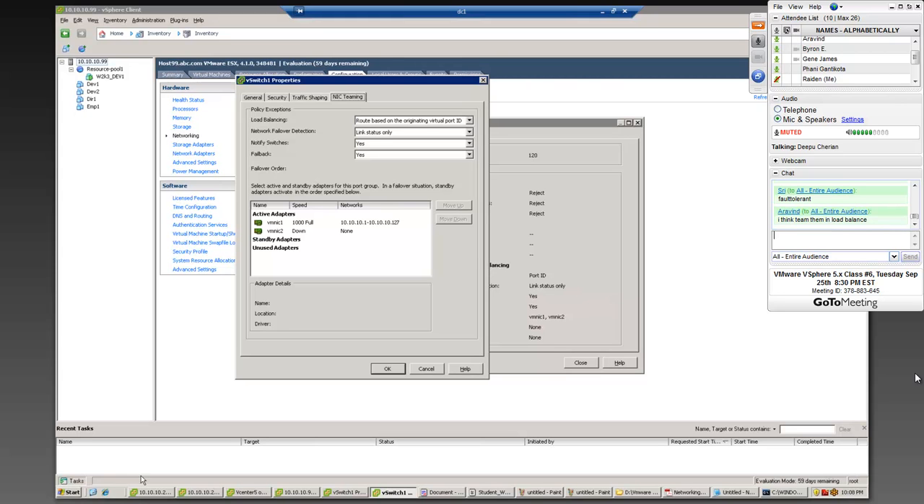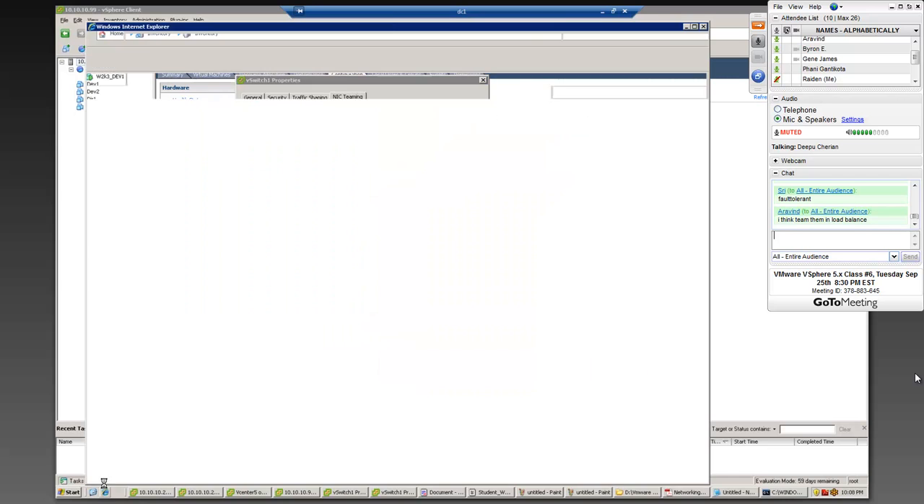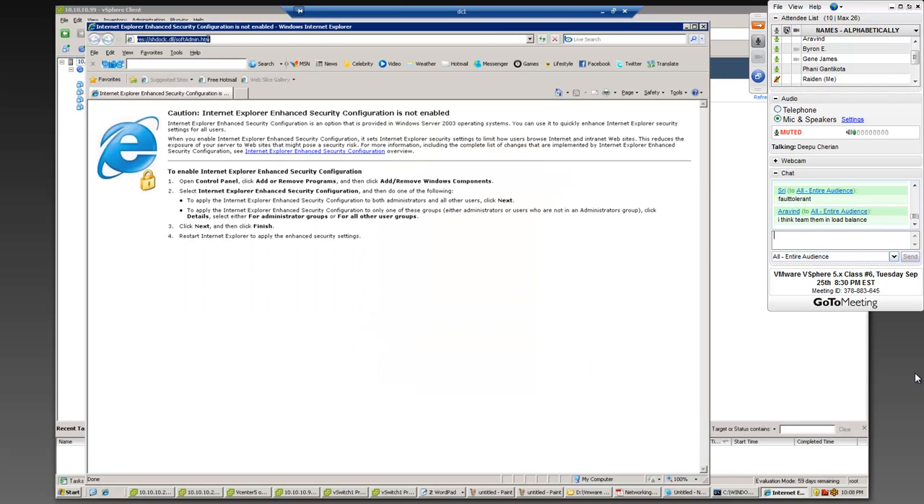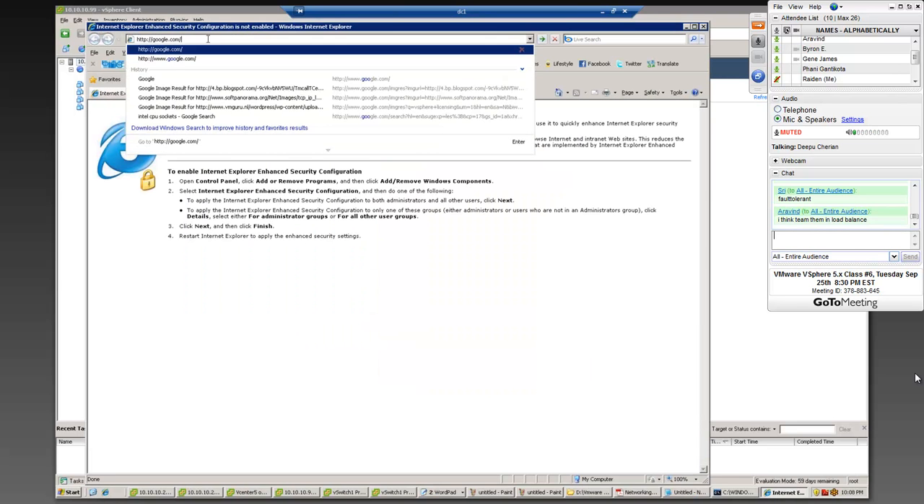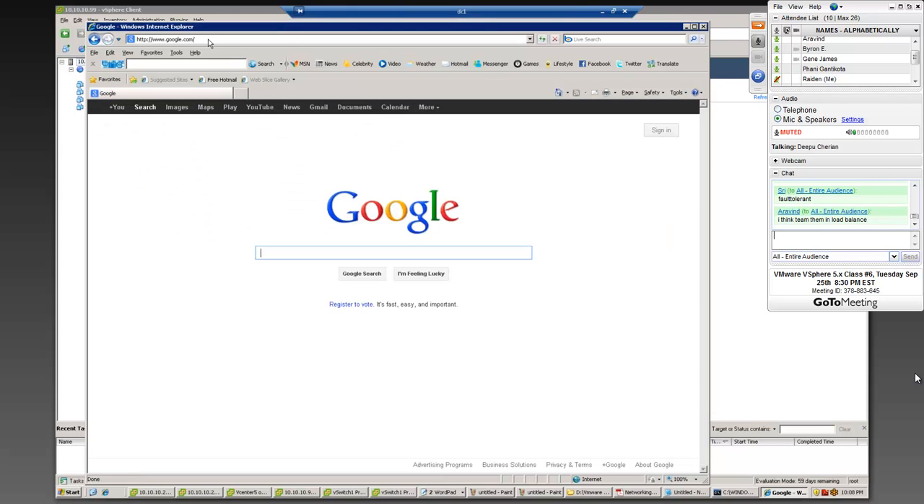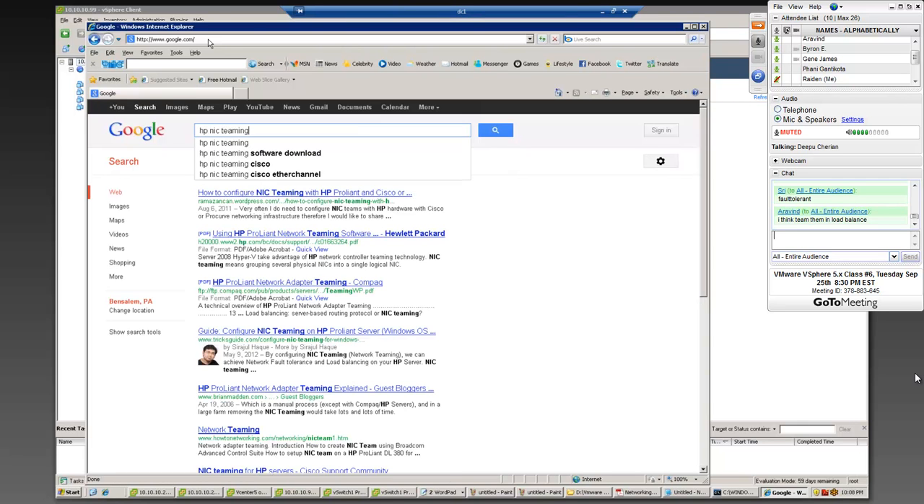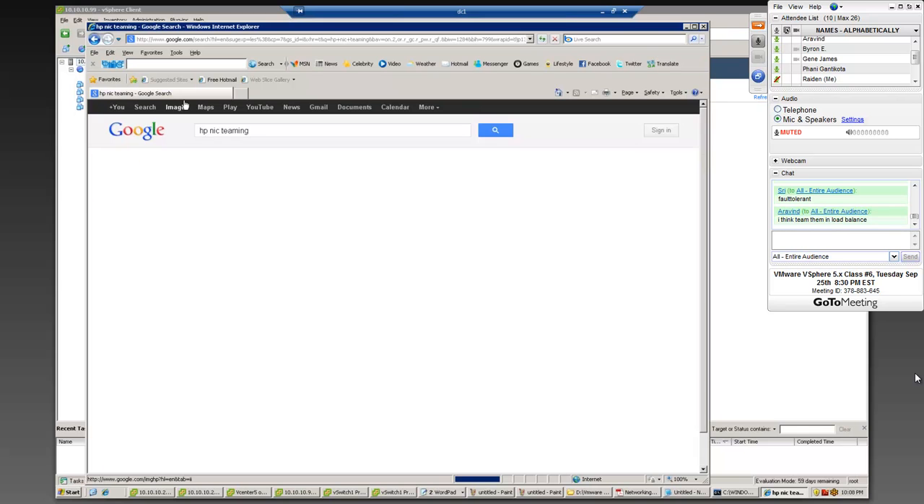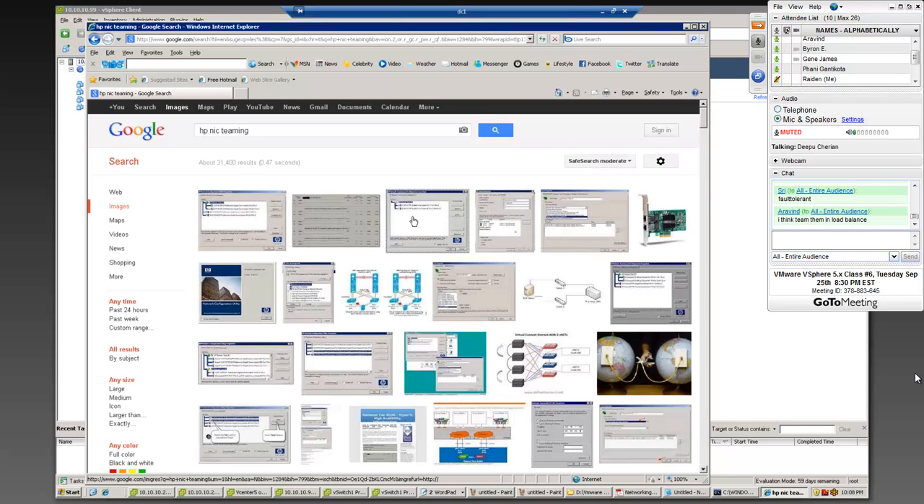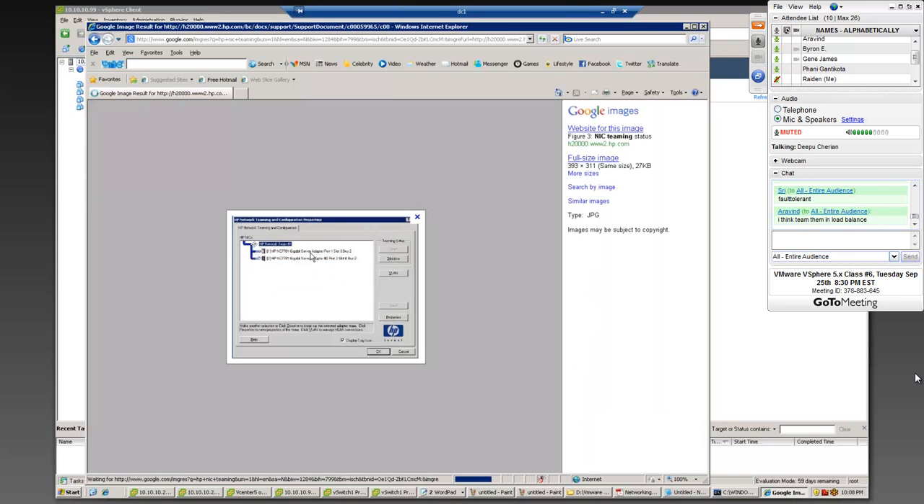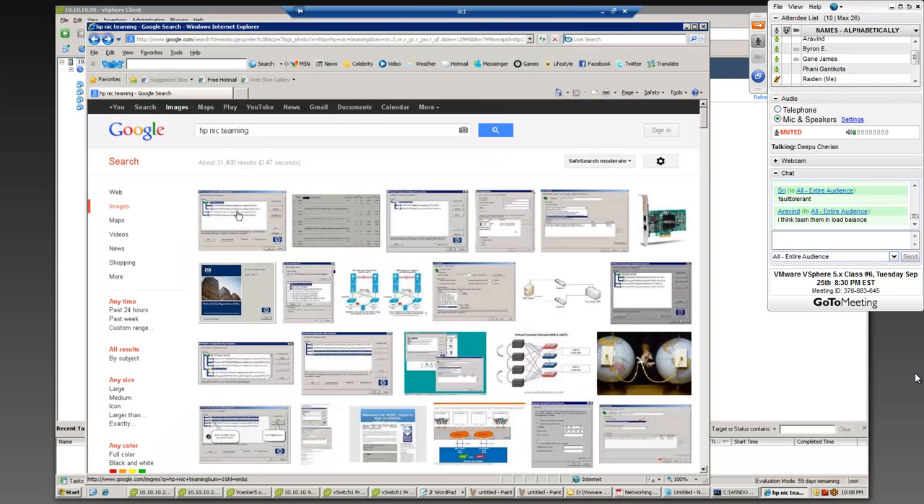Okay, so HP has a product called HP NIC teaming software. Let me show you something. HP and Dell and every computer vendor has it. This is how it actually is. If you look at this picture, it's not clear. Let me take another picture.